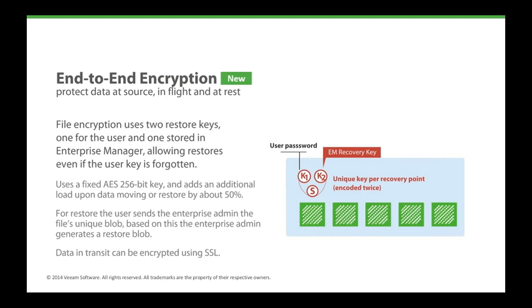New for version 8 as well, and this is probably our most requested feature behind physical backup at the moment. The other one was tape, which we now have in the product. It is encryption. As well as being able to encrypt data in transit, we can now encrypt data at rest, and we'll store it with 2 recovery keys, a user password and what we call an Enterprise Manager recovery key. What this allows you to do, if the person that has the knowledge of the passwords leaves the business, is to generate a new unique key for the recovery point, so you can still recover the data.